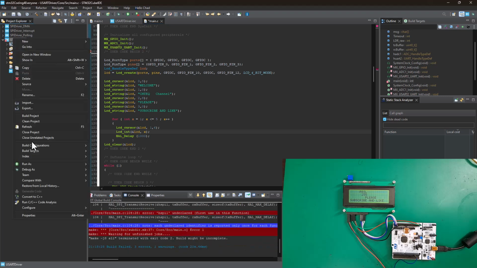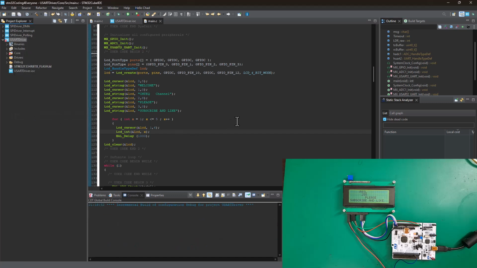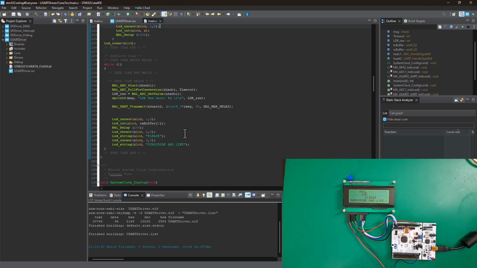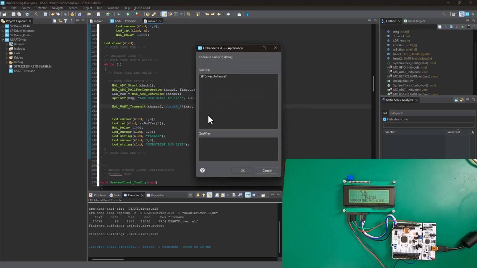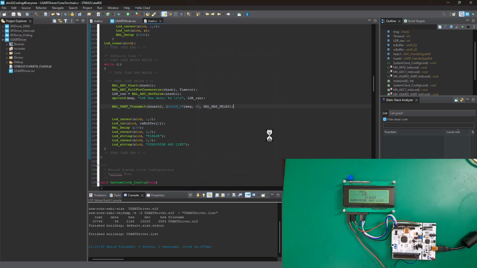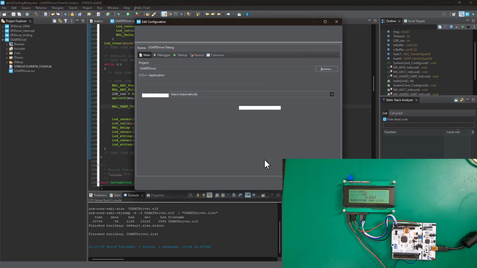So let's go ahead and build this one more time. Great. So this time around there is no problem. The code compilation was a success. Now I'm going to go ahead and load this into our Nucleo board. So please make sure you select the USART driver. Don't load any other driver in. We are interested in the USART driver because we want to see data flowing from the virtual terminal.